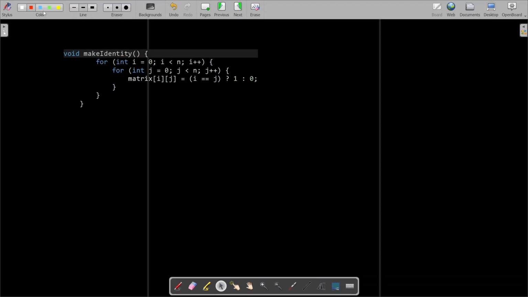Here we are making the identity matrix. If i is equal to j, then we will make the matrix entry one. This uses a ternary operator. Do you know the ternary operator by any chance? I will tell you. This is something known as a ternary operator. You can write this in an if condition also, but this is a cool way of writing it in one line.